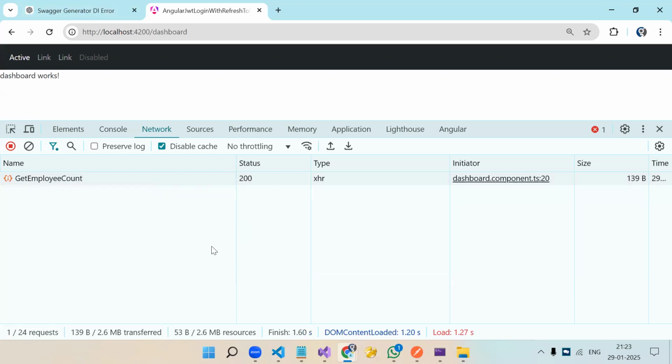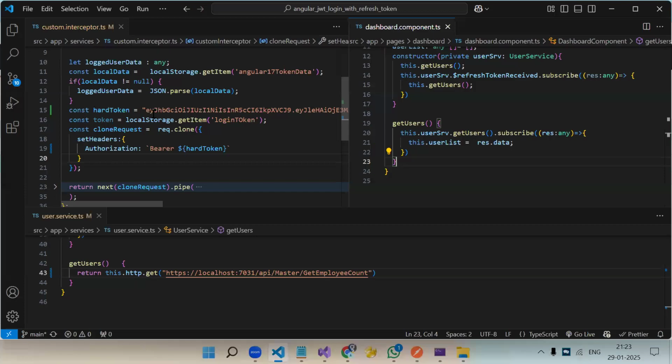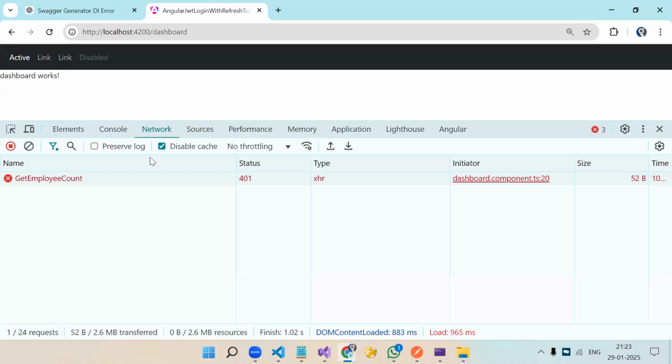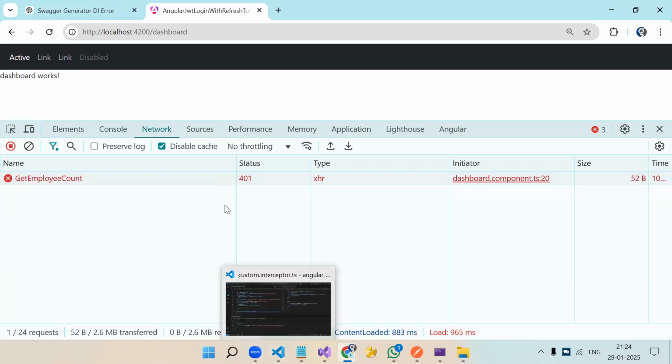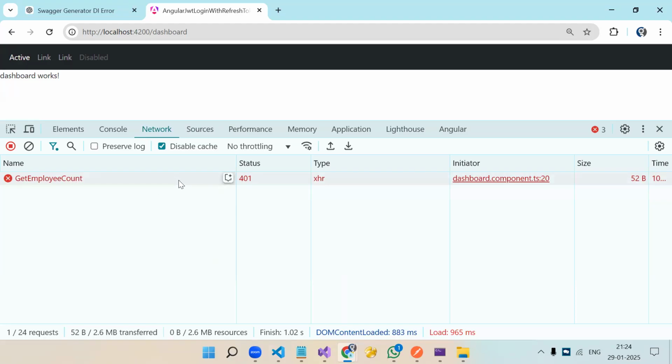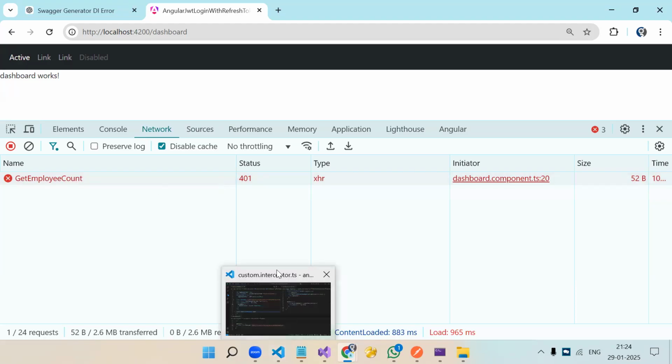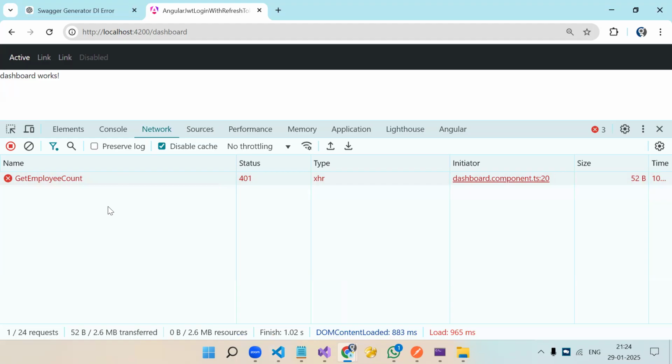Okay. Now let's just try to disturb the token. Let's just add a dummy character. Now the token is invalid. Now if we refresh, see 401 unauthorized, because we changed the token. Whatever token we got from the API, we changed it. We are sending the wrong token. So now we will get unauthorized. So if we pass the correct token, then we will be able to get the data from the API.